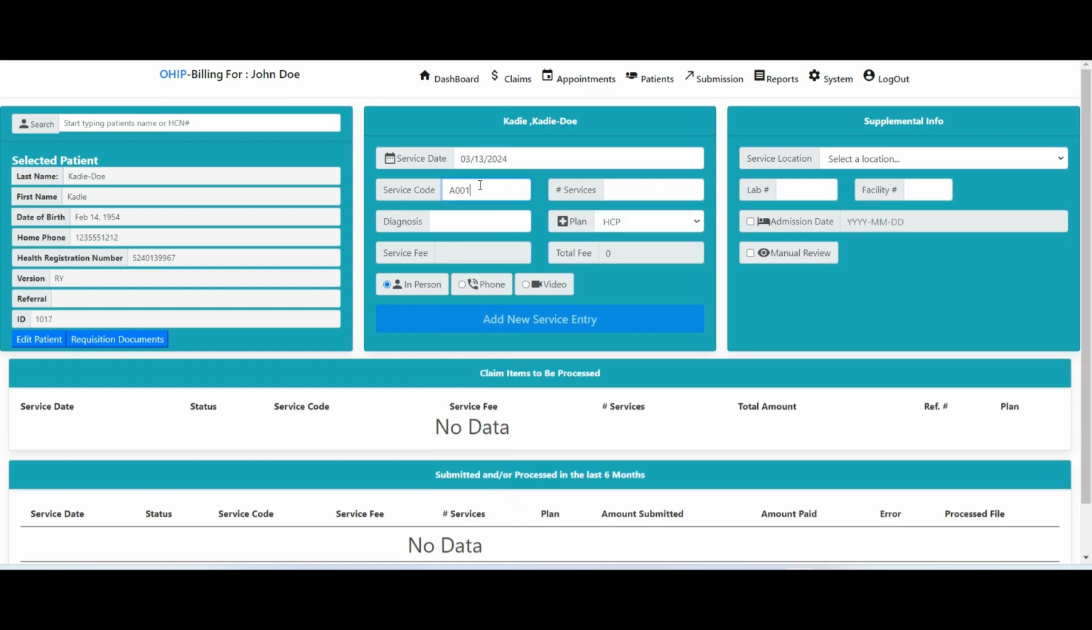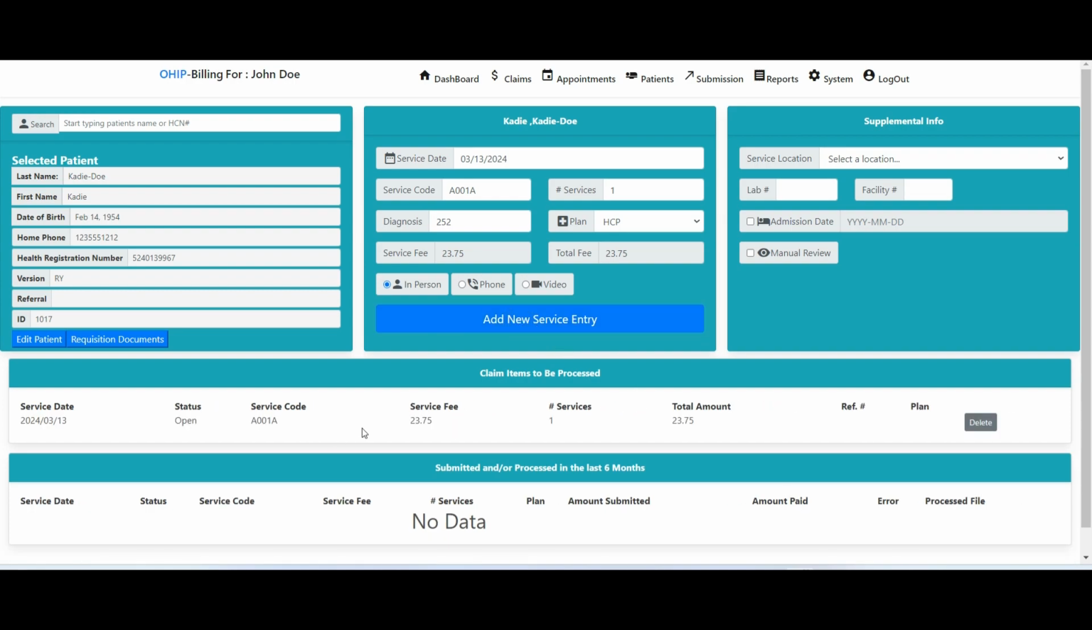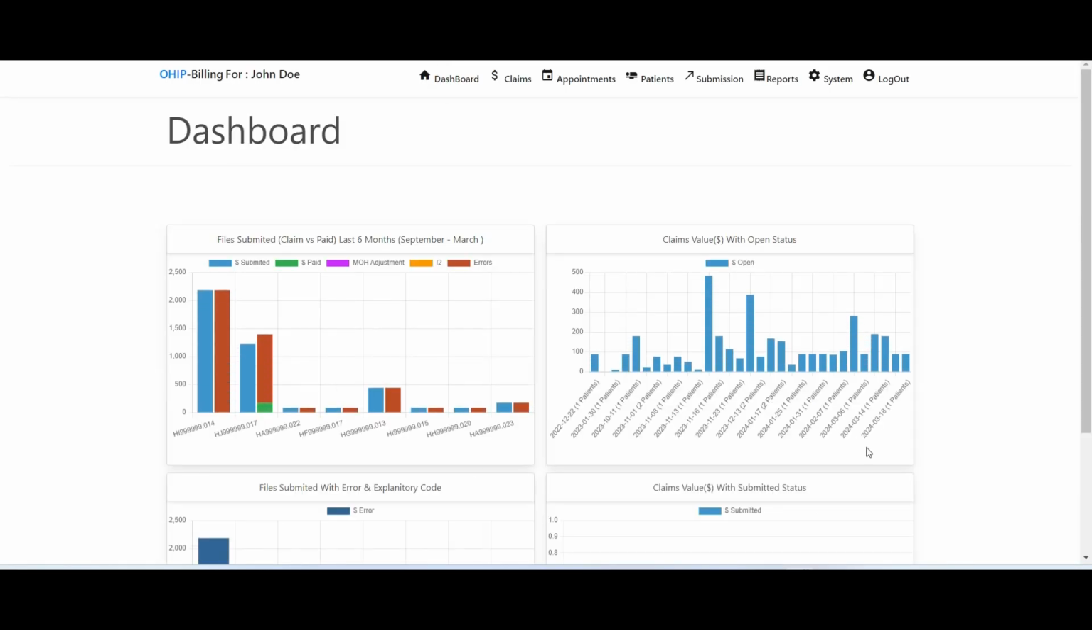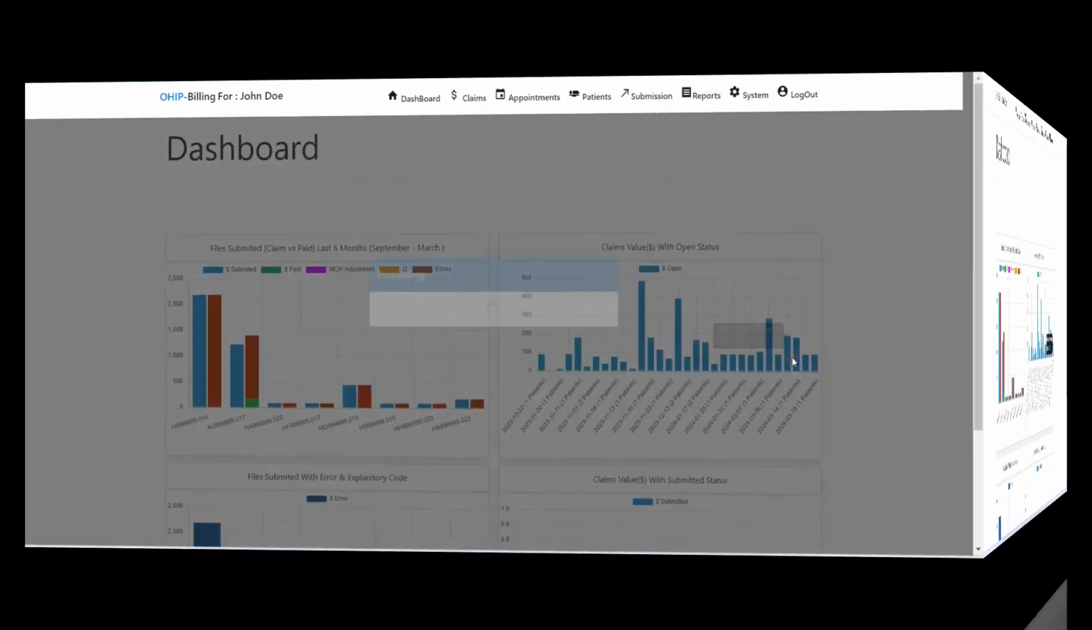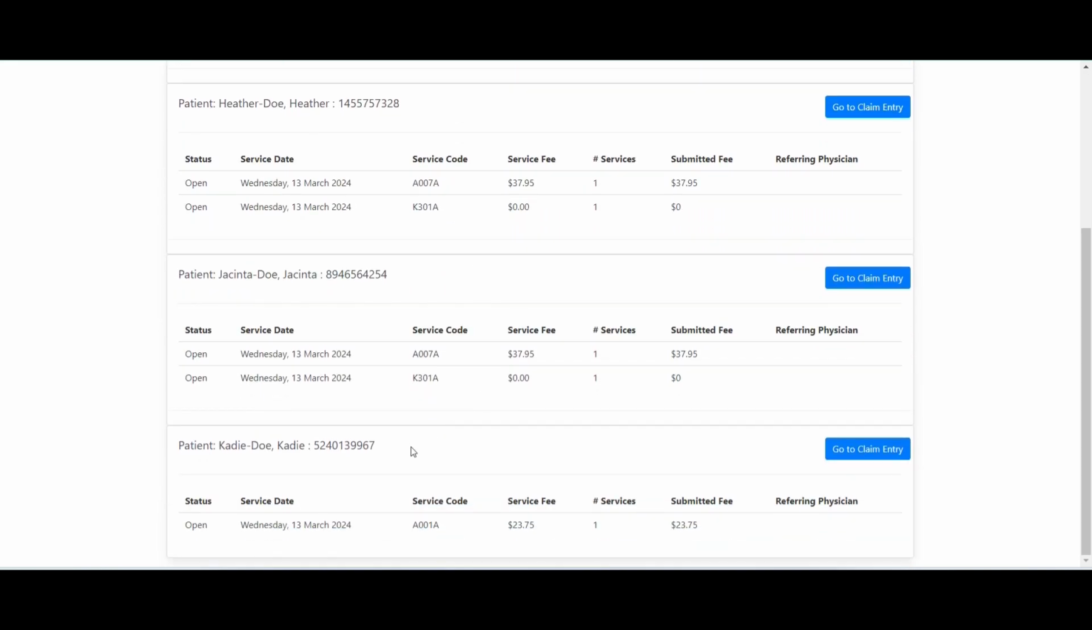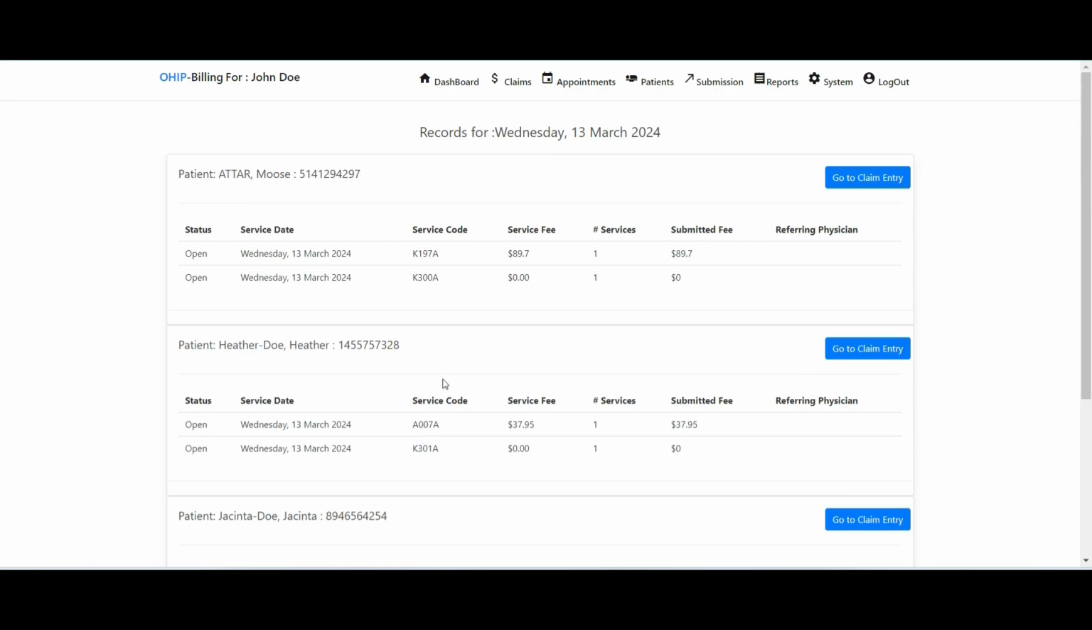We'll do A001 and 1 unit, 252 again, and this time we'll make it in person, add. Now, of course, these patients that I've just seen, they're getting added into the open claims. So we'll go look for the 313 here in a second. So if I click dashboard, you'll see 313 is right here. You'll see 4 patients in that day from other experiments we've done. And you can see the patients that we entered today.